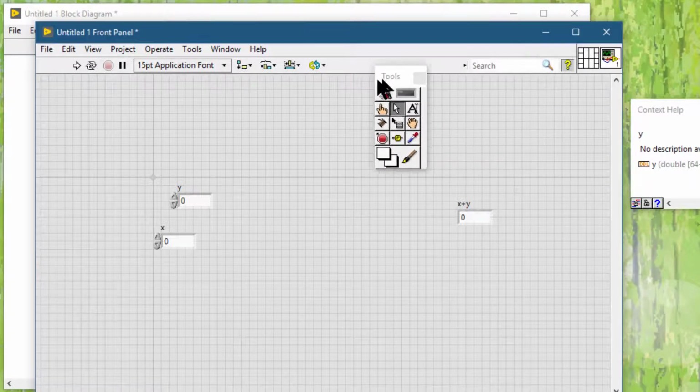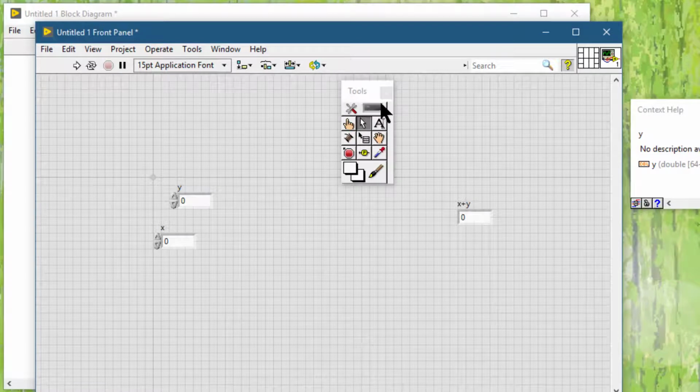If automatic tool selection is disabled, then you can enable it using a keyboard shortcut, which is Shift Tab. Press Shift Tab to enable automatic tool selection.